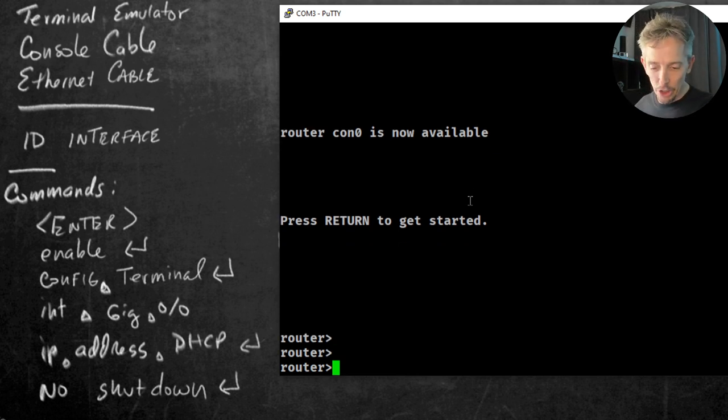Now, if you're brand new to Cisco, this router prompt has the default name of router. I am router. We can change that later. It also has this prompt right here, which represents the privilege level that we're currently in. So the greater than symbol basically means that everybody else is greater than you. We are at a very low privilege level. That's a great way to remember. It's called user mode.